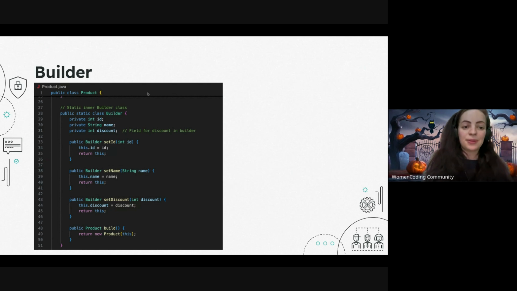Basically, you have a product and you have many different fields. Think about a product with these fields: ID, name, and discount. Maybe discount comes later. First, you just put the ID and name. Now you want to put a discount. If you don't use builder, if you don't use any pattern, you just use a constructor, what is the problem here?